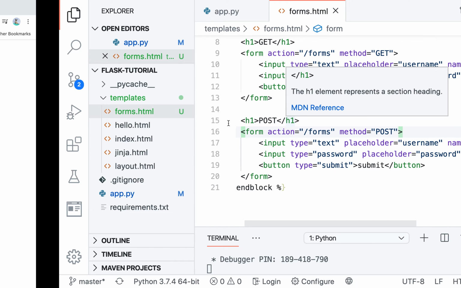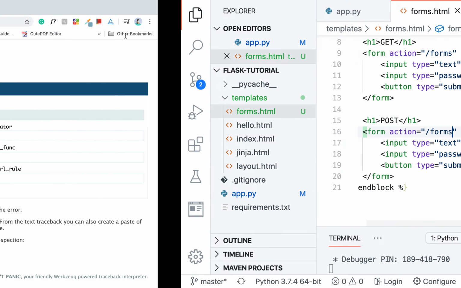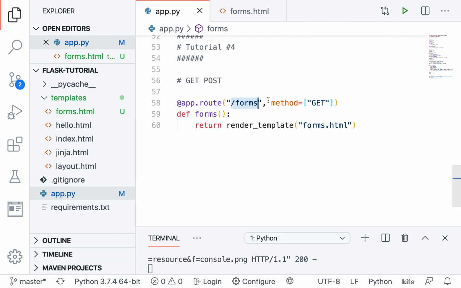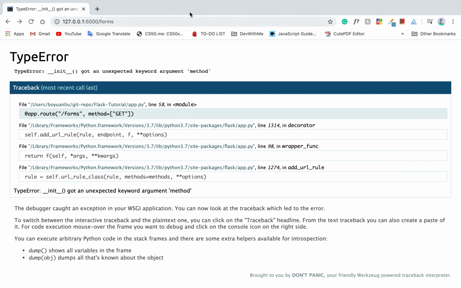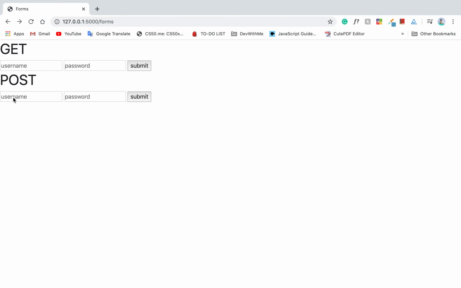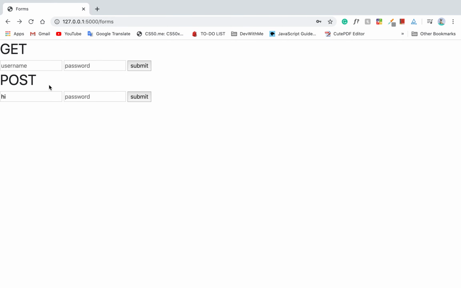So if I try to submit the form again, whoops, yep, it's actually methods. Sorry about that, I forgot about this. So it's methods. So if you try to submit a form, like hi, and then if you submit, you will see a method not allowed, which is generally a 405 error, which means that you cannot use post to access this route. So you can only use get.